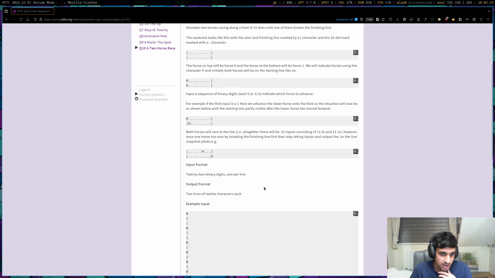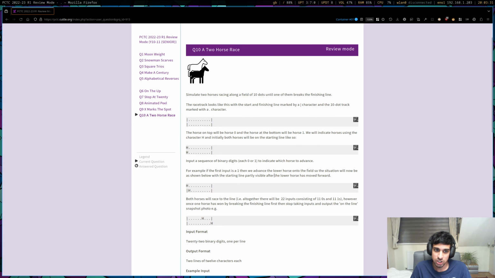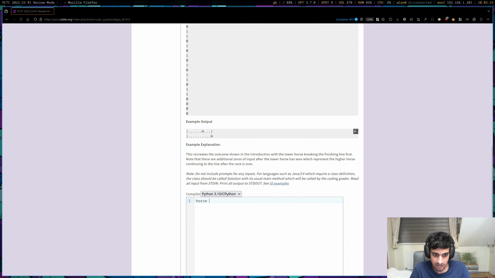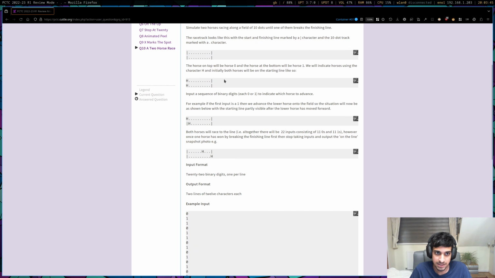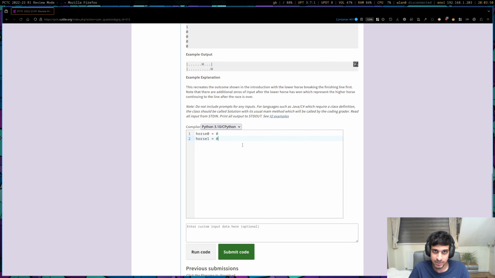I think the easiest way to do this is just to store the position of both horses. They're both going to start off at 0. Horse 1 is 0, horse 2 is also 0. Actually, I think the question calls them horse 0 and horse 1. So position right at the start is obviously going to be 0.